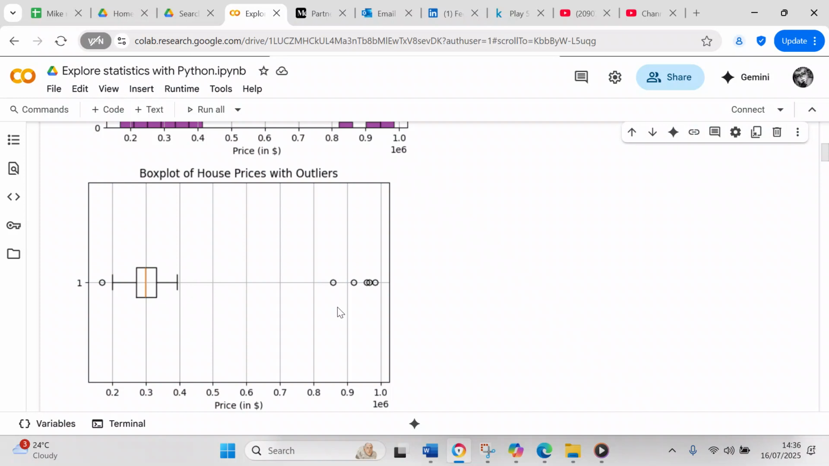I'm going to go ahead and conclude this video because we finished talking about the house prices. We've looked at two charts: a histogram to show you the prices, and a box plot to show you the prices.